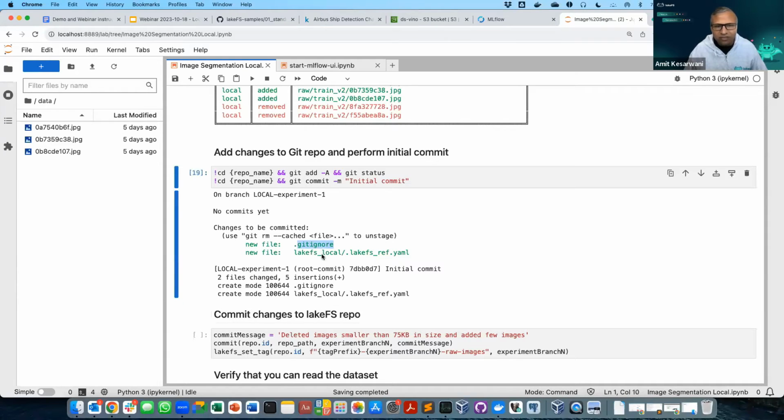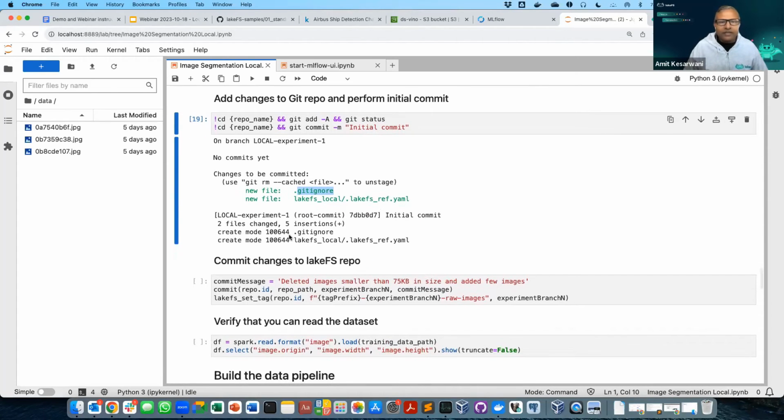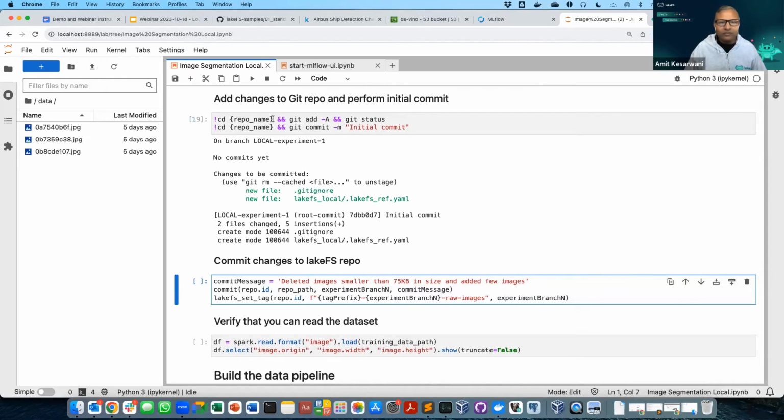In this case, initially just these 2 files were added into my Git repository. Next thing is I'm going to commit my changes to lakeFS repository. First, I just committed my changes into Git. As you can see, it did not include any images or the raw data set, only the YAML file, which includes the commit information about lakeFS.